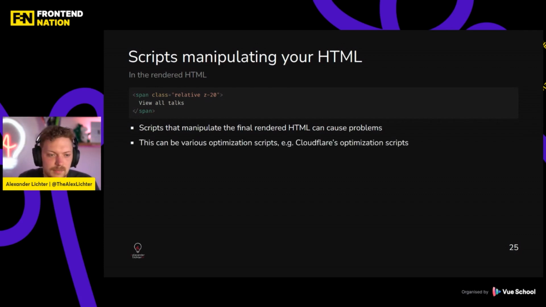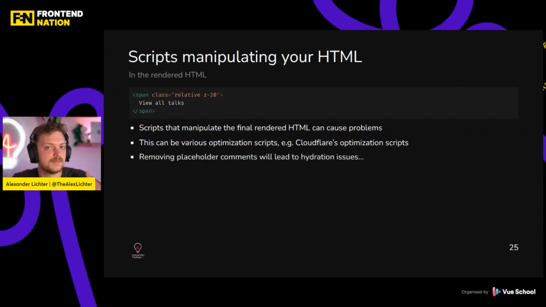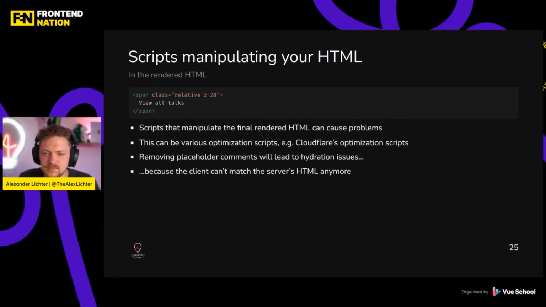And some scripts, for example, Cloudflare's auto optimize, which will be removed in the future, I learned, which is really great, they can cause problems. So it would be really good to deactivate that, because these placeholder comments that we've seen before, they're necessary, and otherwise, once again, hydration issues. All right. Then scripts manipulating HTML, easy solution, as I said, just disable them, just remove them. It's fine.